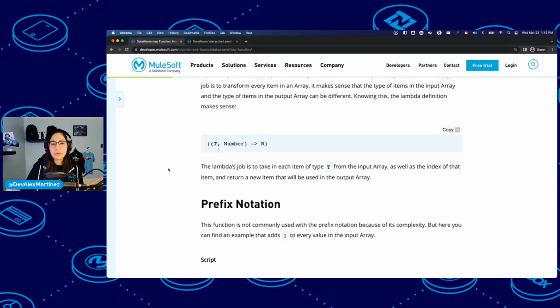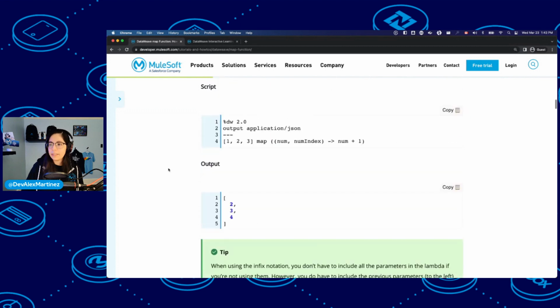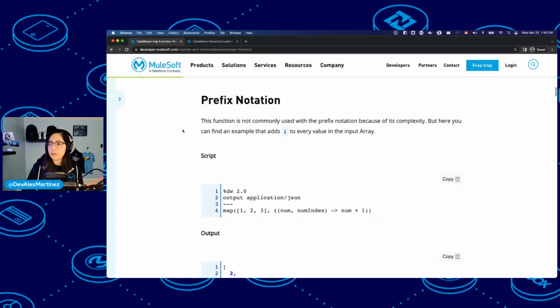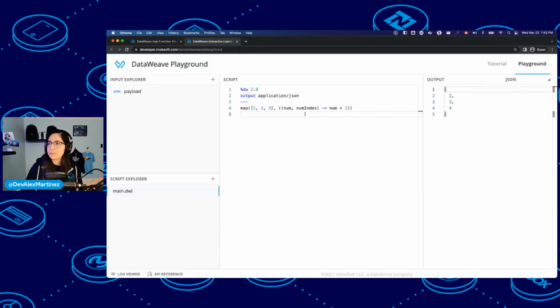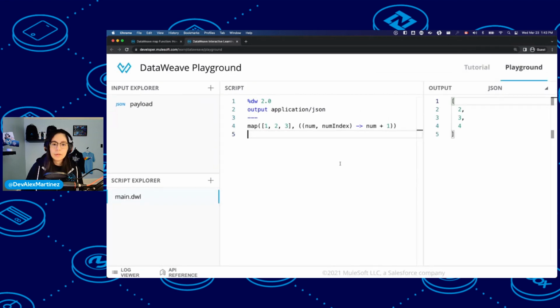Again, if you haven't gone through the prerequisites section, we explain what prefix, infix and $ sign syntax are in those prerequisites, but I'm going to go through them really quickly. So in the prefix notation, if I copy this and put it in my DataWeave playground, we end up with this output. Let me make this bigger. Notice how we have the map at the beginning, and then we have our array, which is 1, 2, 3, an array of numbers.